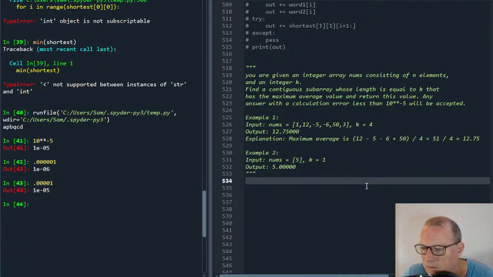All right, so let's see. We're looking for an average, so we don't need the location, so that's what was throwing me off a while ago. Find a contiguous subarray, meaning together, whose length is equal to k. So all right, we're going to be going through.